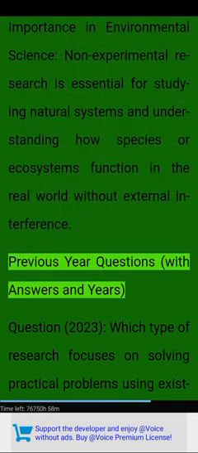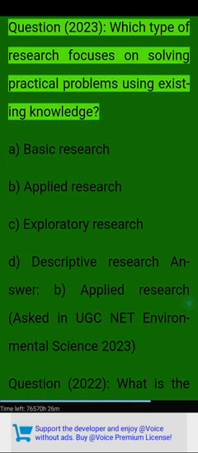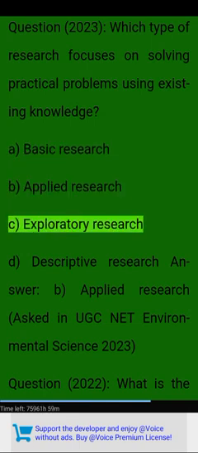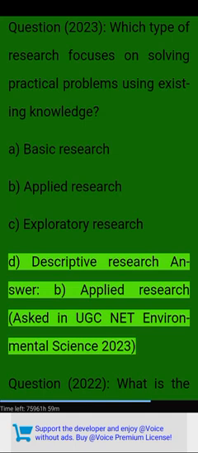Previous year questions with answers. Question 2023: Which type of research focuses on solving practical problems using existing knowledge? A. Basic research. B. Applied research. C. Exploratory research. D. Descriptive research. Answer: B. Applied research, asked in UGC NET Environmental Science 2023.